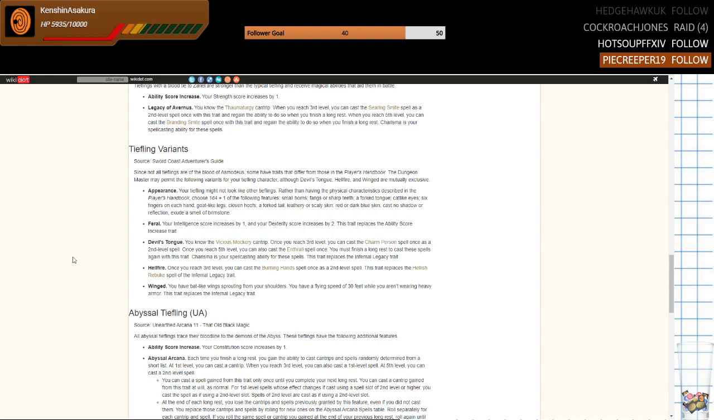Welcome back to the 4th part of this one shot. And so, tiefling variants, which is again covered in Sword Coast Adventurer's Guide. Since not all tieflings are of the blood of Asmodeus, some have traits that differ from the Player's Handbook. The Dungeon Master may promote the following variants, although Devil's Tongue, Hellfire, and Winged are mutually exclusive. Let's see. Appearance: Feral, Devil's Tongue, Hellfire, and Winged. Basically, the different traits you get as your tiefling as well.